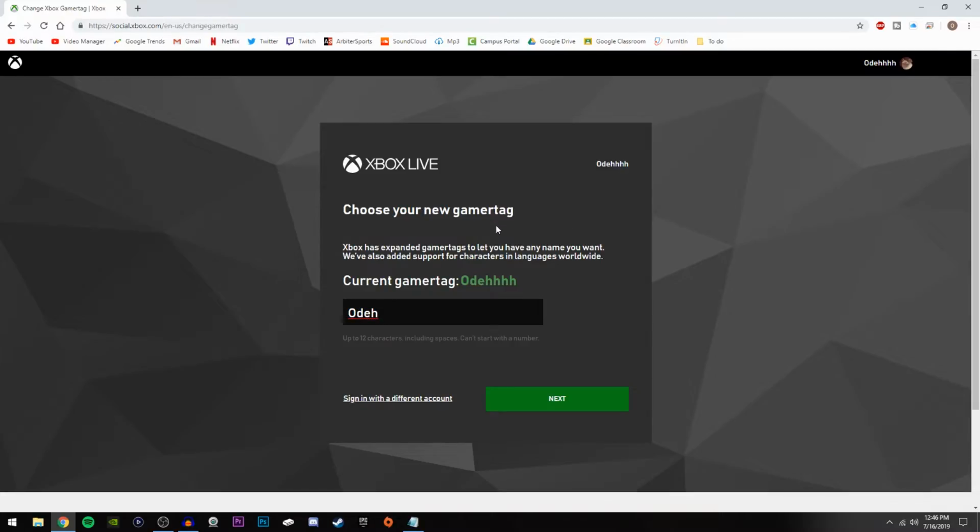Now in case you guys haven't realized yet, this is an official way to change your gamer tag. Like, this is through Xbox, it's through Microsoft. So the new system they implemented in order for you to change your gamer tag is that they have a totally new ID system for gamer tags. So you can have the same gamer tag as someone else. So for example, Odeh, believe it or not, it's actually taken.